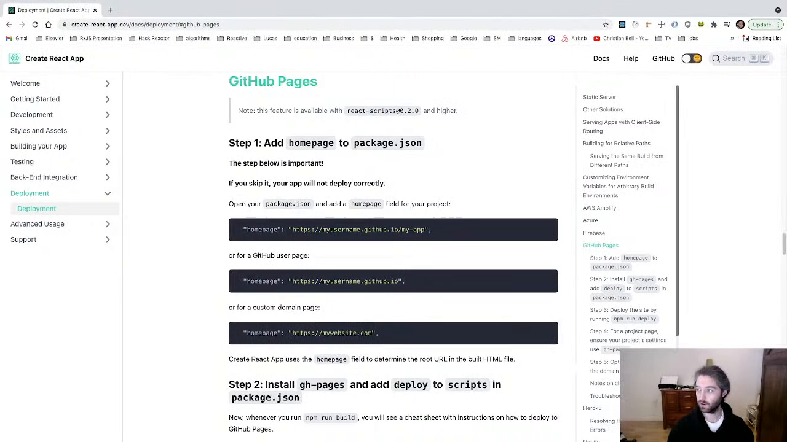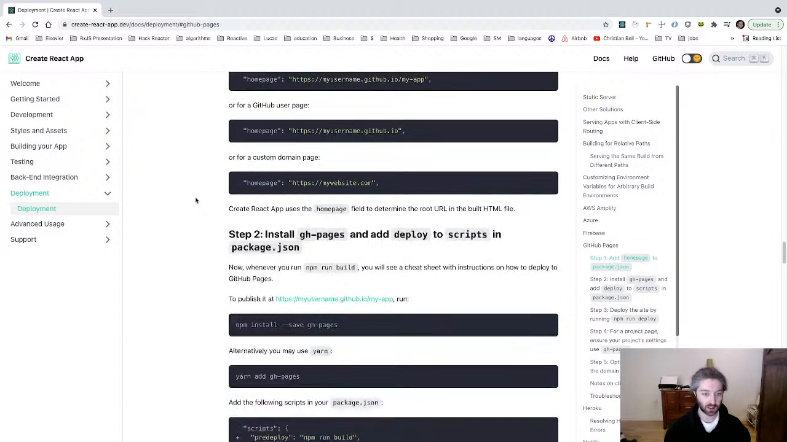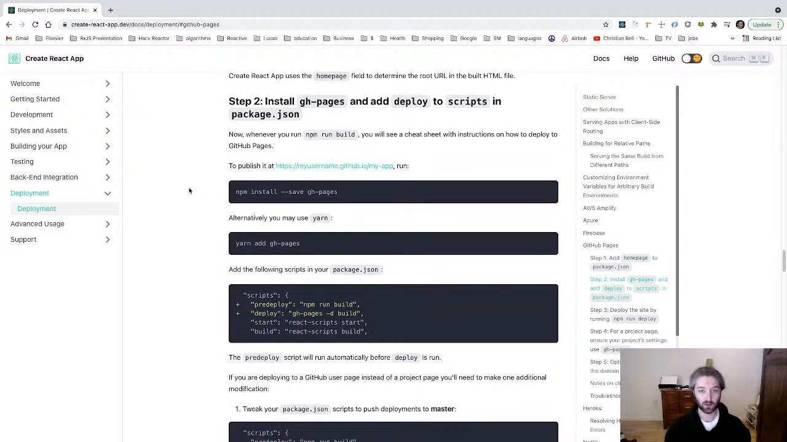So what else do we do? Create React App uses the homepage field to determine the root URL in the built HTML file. Okay. Install gh-pages and add deploy to scripts in package.json. Whenever you run npm, you will see a cheat sheet with instructions on how to deploy to GitHub.